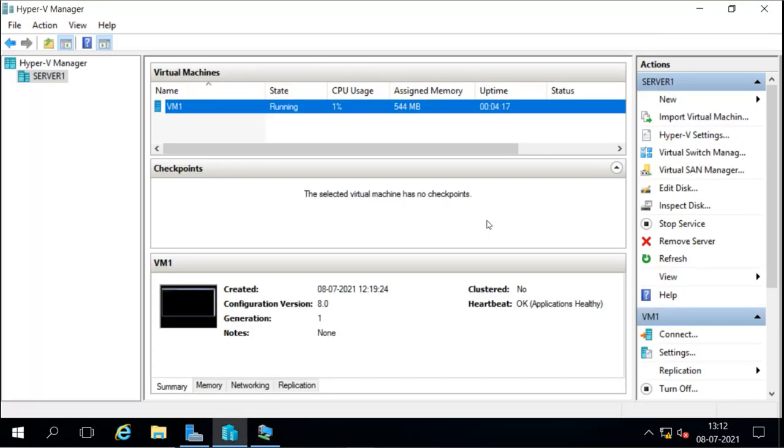This is our server 1. So we'll go to the replica server now. Now on the replica server, that replica virtual machine is not running, and it will not run because the main machine is still running. So if we want, then we can run it when the main virtual machine goes down or something happened to this main virtual machine.